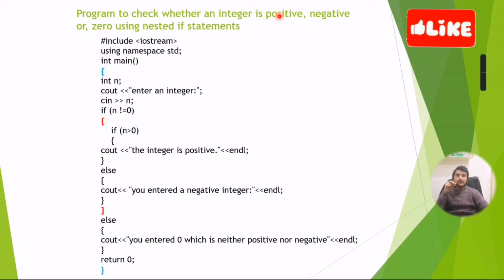So, program to check whether an integer is positive, negative or 0 using nested if statements. Using the standard headers here: int n, cout enter an integer, cin n. If n not equal to 0, what comes into your mind? n could be positive, n could be less than 0. So if n is not equal to 0, then it will have two conditions.